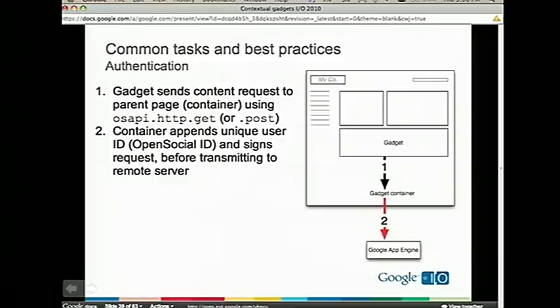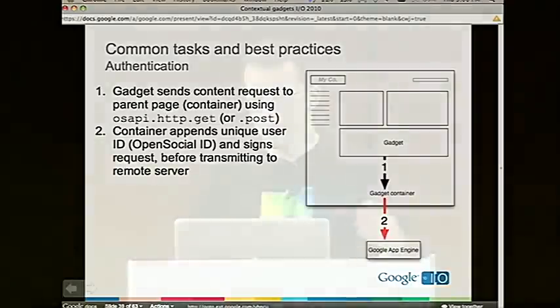The container will actually append a unique user ID, which we call the OpenSocial ID, onto the end of the request. Basically it mashes all of the parameters in the request together, any data that's in the payload, and then cryptographically signs it. This is using a shared secret between the gadget developer, you, and Google, so you're the only two parties that will have access to that key. The signature at the end basically signifies that none of the data was edited in transmission, and that the user that is identified is actually the user that's using your app, right?